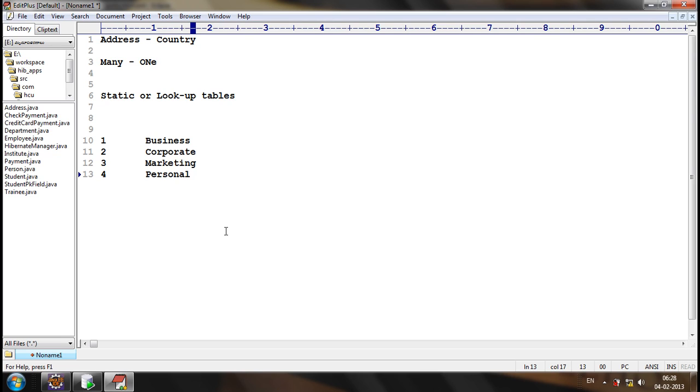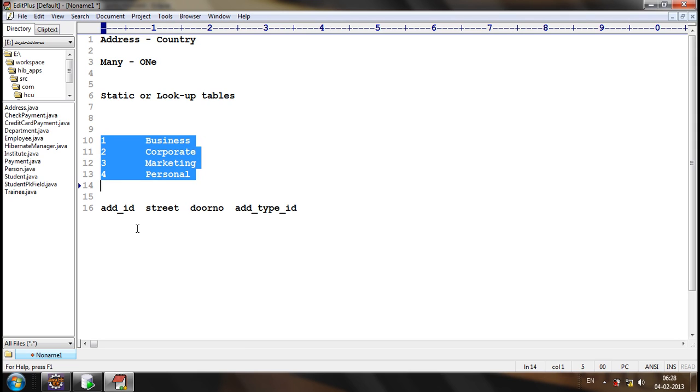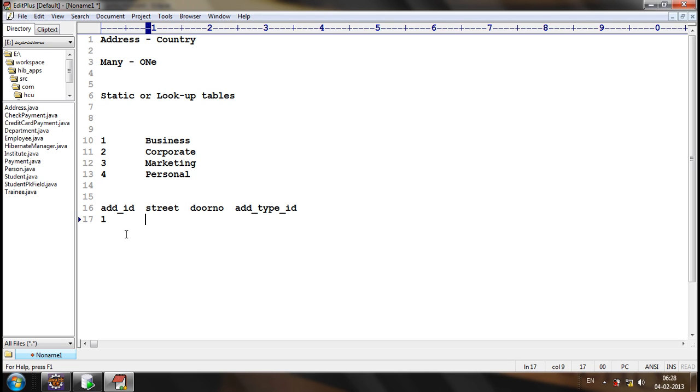But in the address, we maintain address ID, street, door number, and address type ID. So the address type ID will be a foreign key to the address type table. We will maintain this in such a way that the address type is 1, which is the business address.